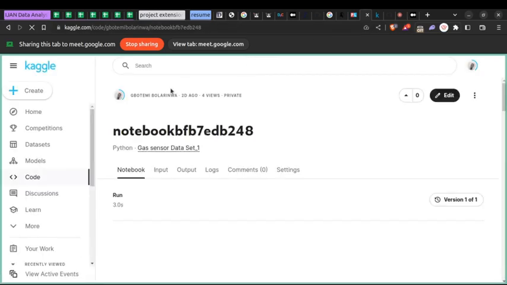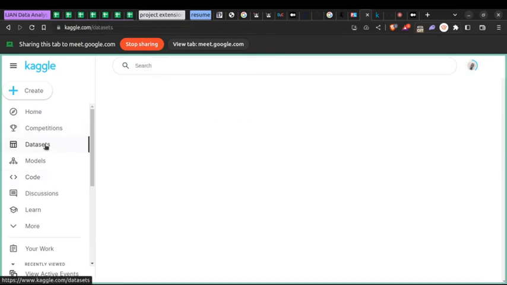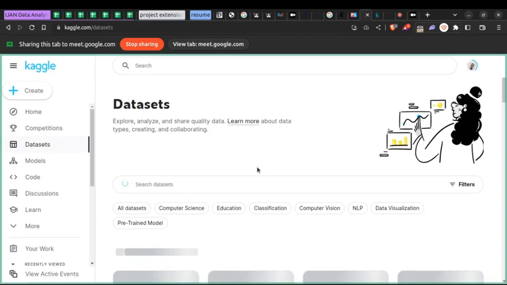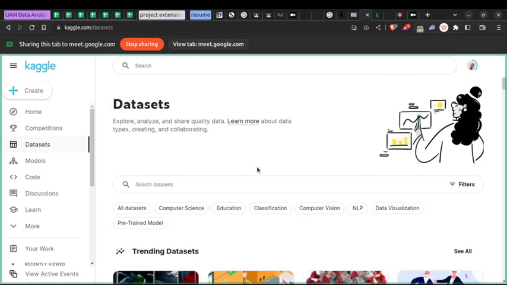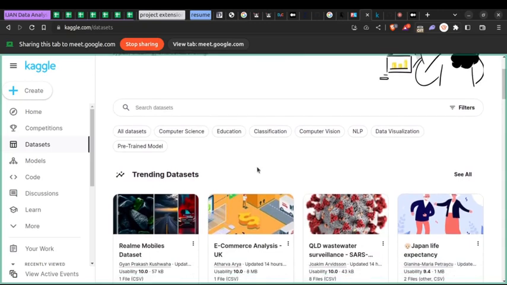Okay, this is Kaggle. This is mine. Sorry, I work with Kaggle too. Okay, so here, data sets. I actually have an account on Kaggle, so everyone should have an account. It's very easy to create an account. I think it requires just your Gmail.